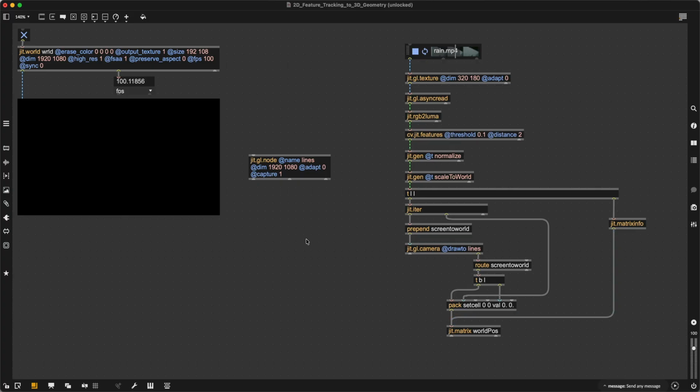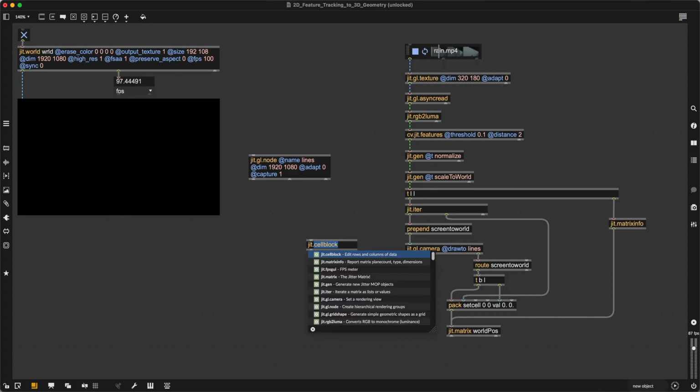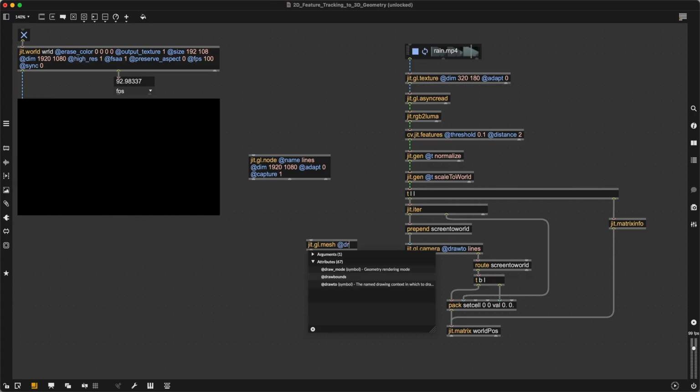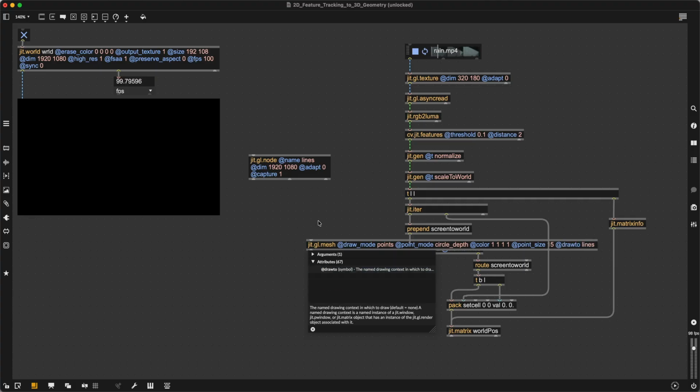Okay, let's first use a jit.gl.mesh and draw some particles to see if this worked. So jit.gl.mesh at draw mode points at point mode circle depth, color can be just white, point size 15, and then we can also draw it to our lines node. So draw 2 lines.